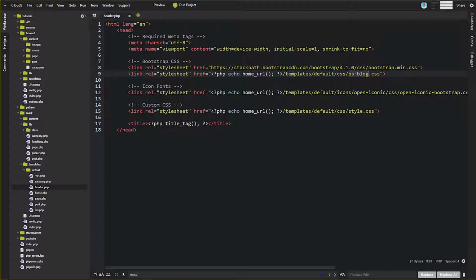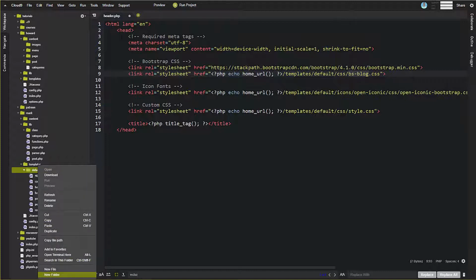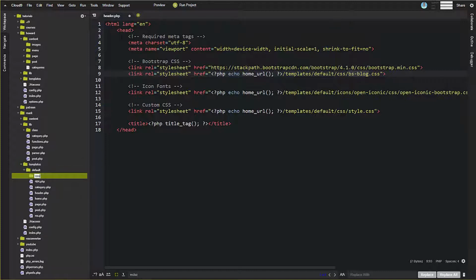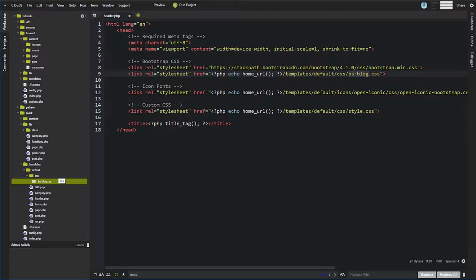So that doesn't actually exist yet. So what we'll want to do is we'll want to go into default, and we'll create a new folder, and we'll call this CSS. And then I will get the file that I have from downloading that style sheet from Bootstrap. So it's this bs-blog. So now that exists. So we're just loading that, and I'll come back and we'll talk about these PHP functions here in just a second. But I want to go through and get everything sort of set up in here.